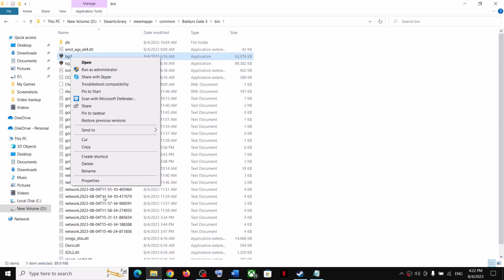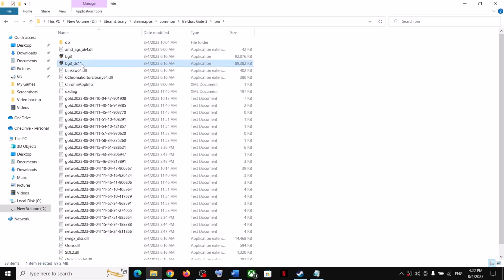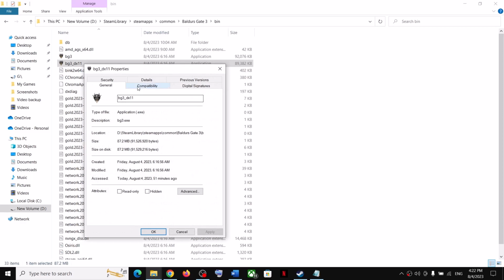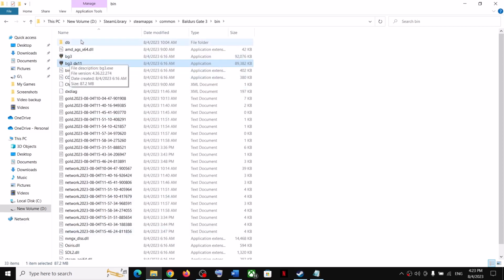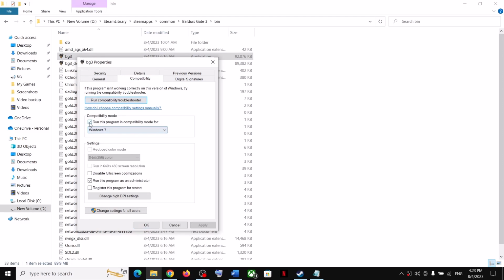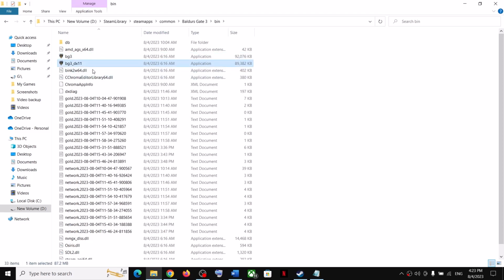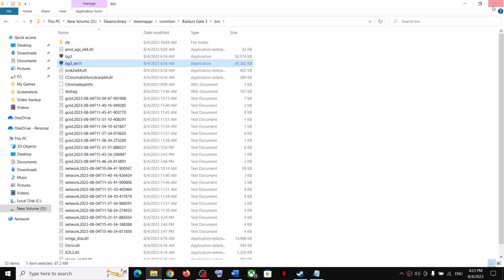If you are still facing the problem, this time select Windows 7, click on apply, click on OK, make a double click, launch the game. If that does not work, do the same on the other exe file: right click, properties, select Windows 7, click on apply, click on OK, and launch the game. Still the game is not opening? In that case, uncheck all the boxes from here, uncheck everything, and then follow the next step.